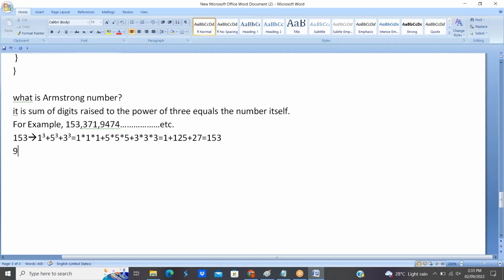In the same way, 9474. Here we have 4 digits. How many digits? 4 digits. That is the reason we take 9 power of 4, 4 power of 4, 7 power of 4 and 4 power of 4. So see here, 9 power of 4 plus 4 power of 4 plus 7 power of 4 plus 4 power of 4. So what is the value for this? Let us see here guys.